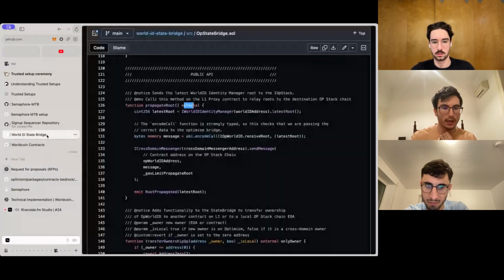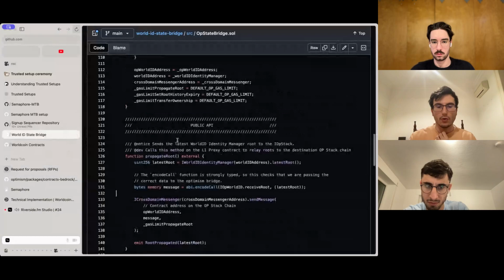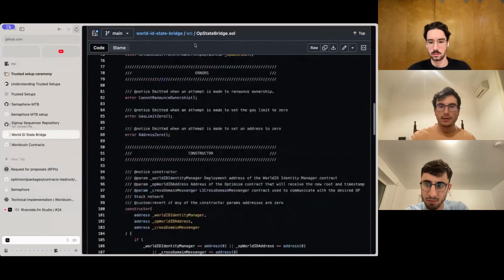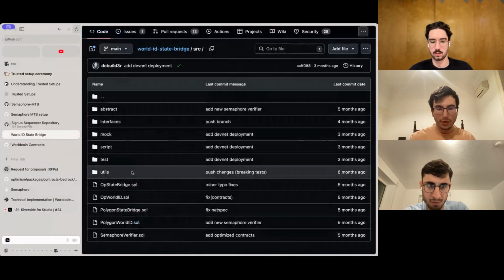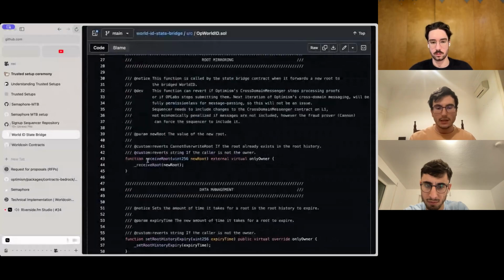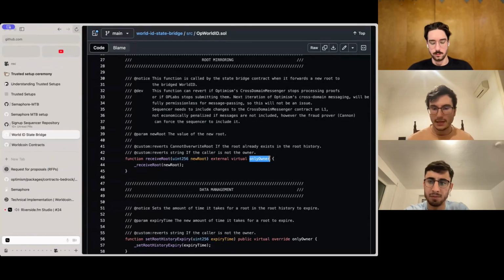So yeah, back to what I was saying. This propagate root method can be called by whomever, how many times they want. The cool thing is on the other side, how do you validate that the roots that are propagated are the correct ones? This receive root method is only owner, but who is the owner here? The owner is an EOA or a contract on the L1. In this case, the contract on the L1 that owns this contract on the L2 is the OP state bridge.